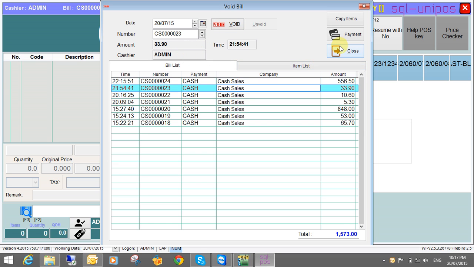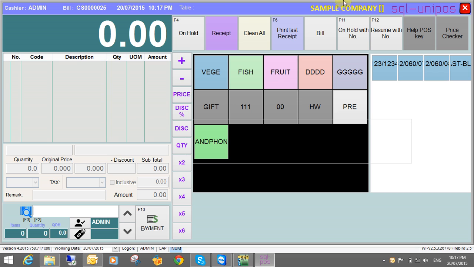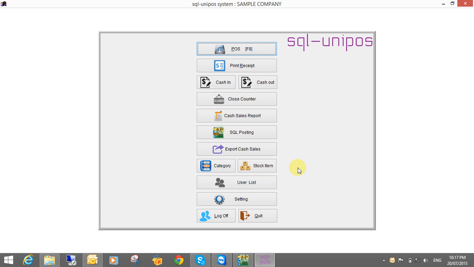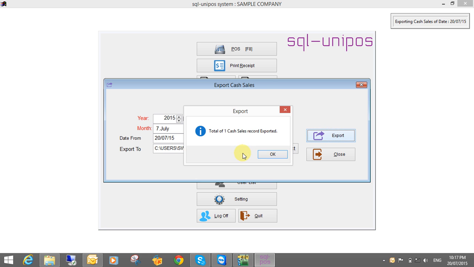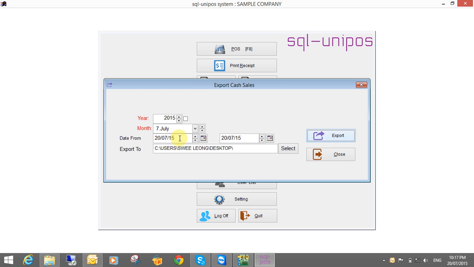Okay, once we've done all the daily transactions, you can export the cash sales to your system. Let's say I export today's transaction. I select export to the desktop. Okay, so one cash sales is already exported. Why only one cash sales? Because as I said just now, I selected one day only, so every day there is only one cash sales number. Okay, so I close.